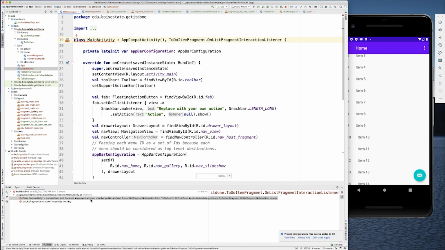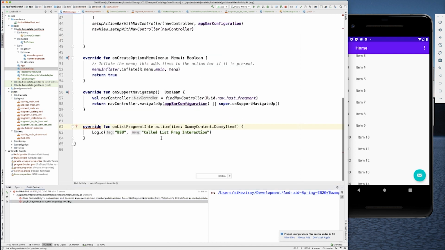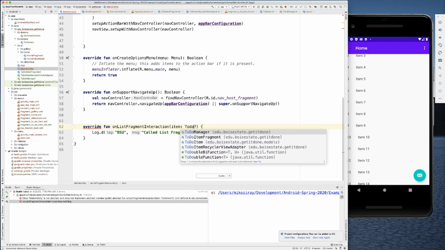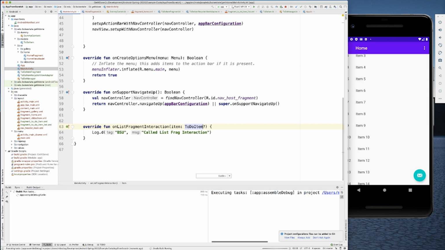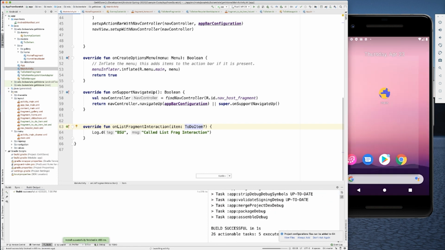Got another error. I don't know why it just doesn't give me all of the errors in the first place. And one more time. This is expecting dummy content.dummy item. That's because that dummy item is defined within that class. All we have to do is just change this to to-do item. All right, so that was a little bit tedious. So went through that pretty quickly. I think that's all we have to change.